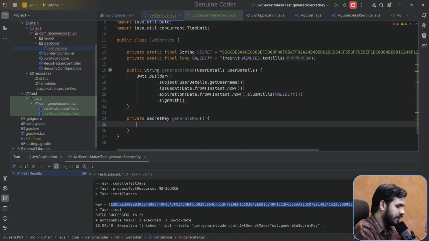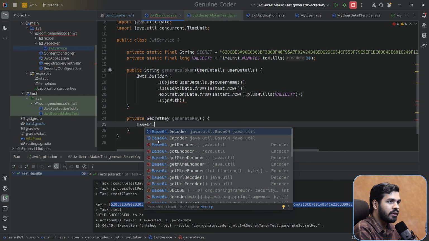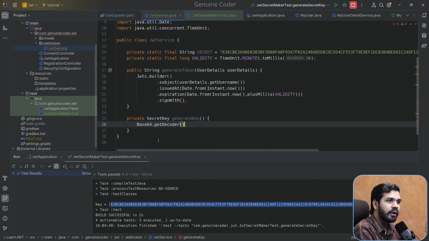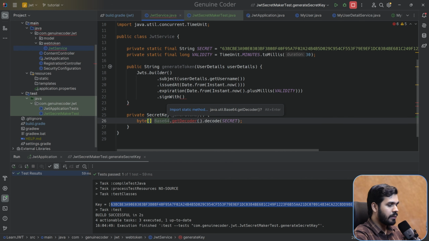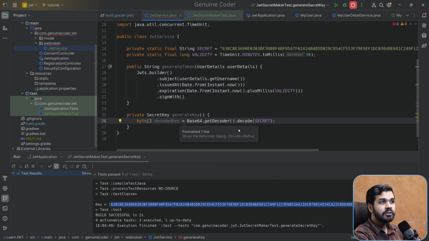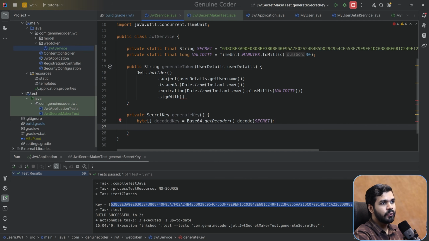That can be done using Base64 getDecoder decode, and here we can give the secret key. So this will decode the secret key, right? Now the decoded key is going to be a byte array. So let me assign the value to a byte array, decoded key.